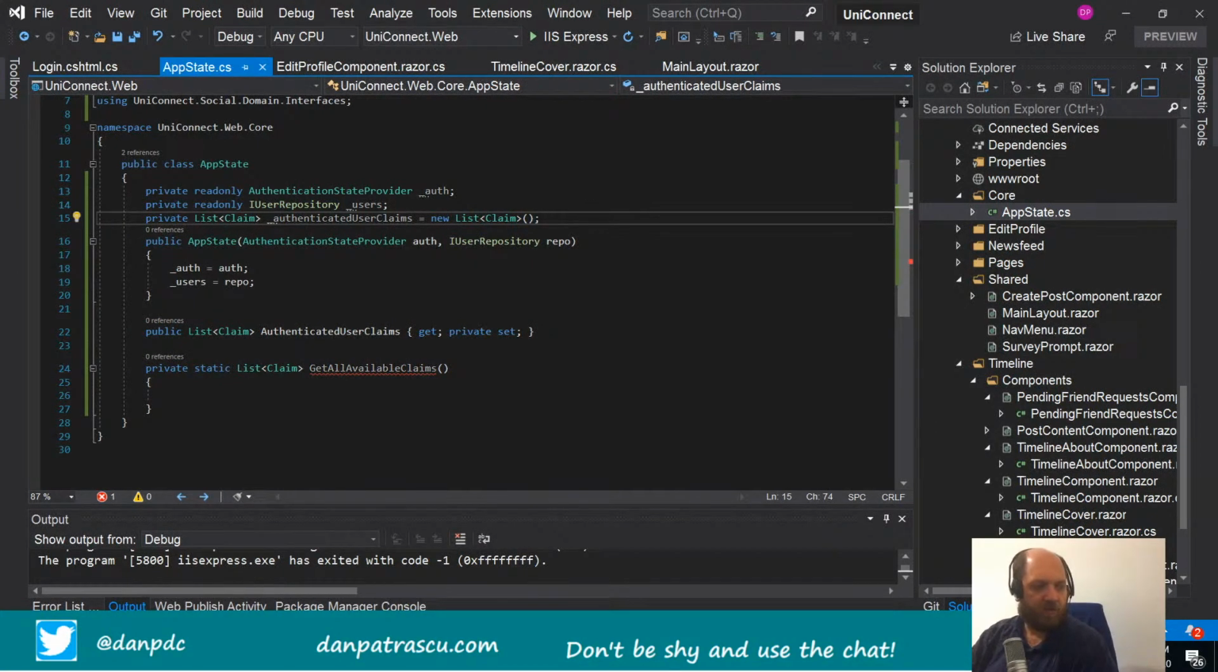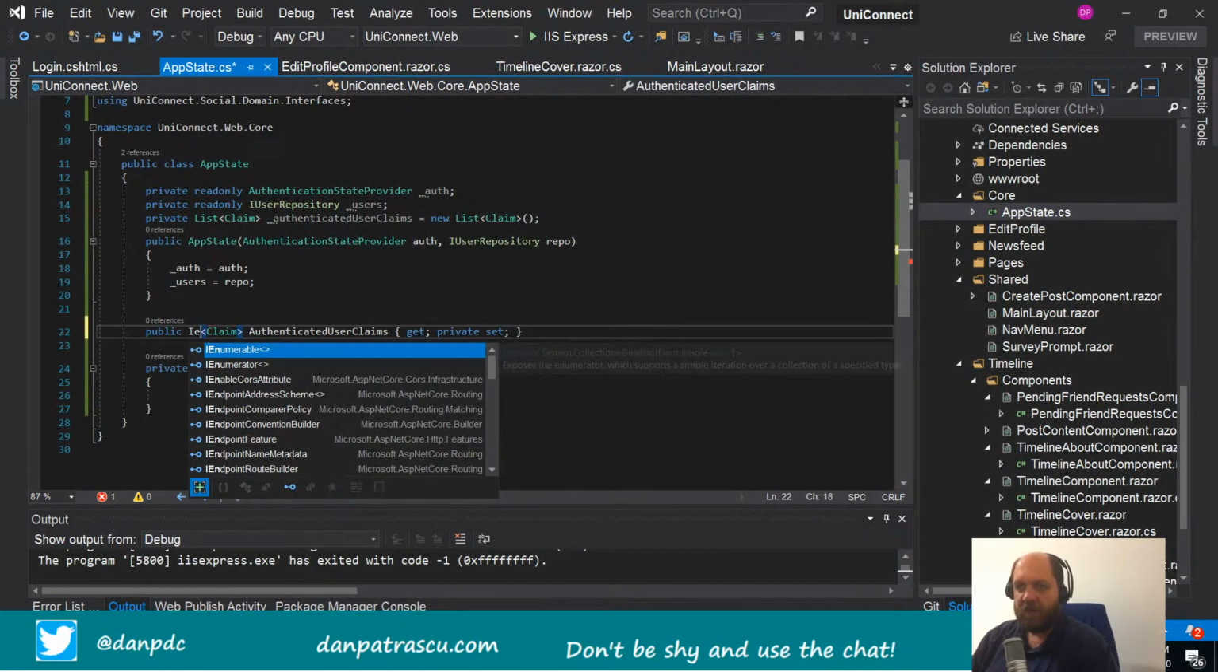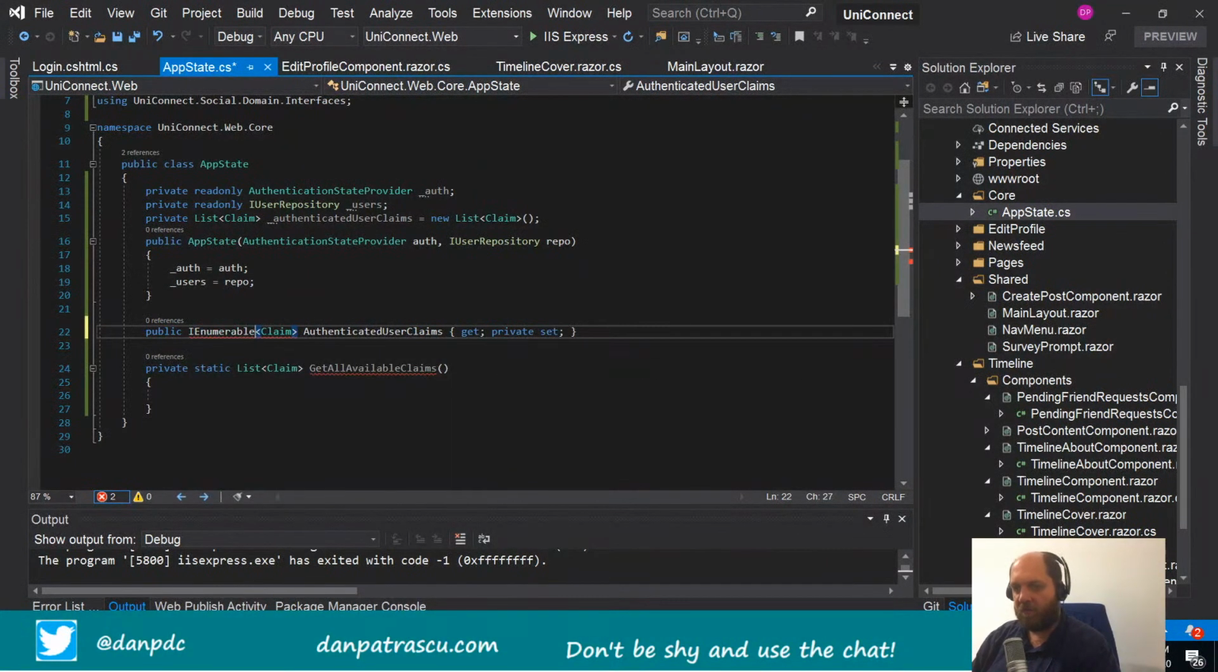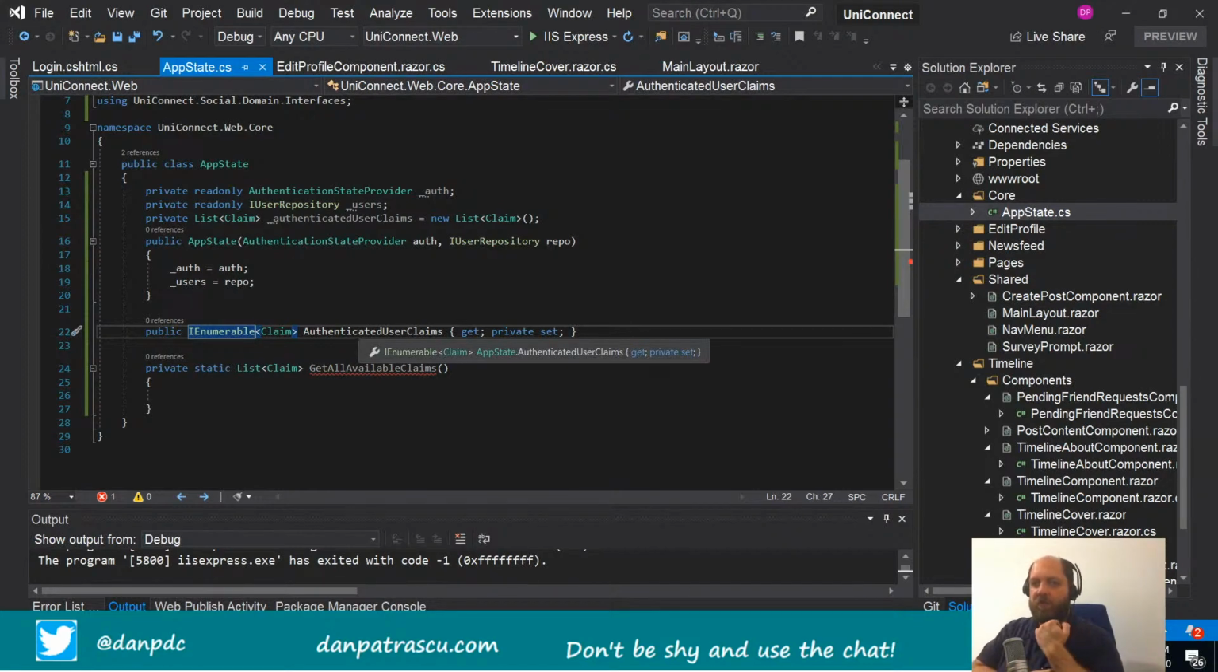So this is one option to go, and then we expose this property here not like a list but like an IEnumerable. And if we expose it like an IEnumerable, then consumers cannot simply go authenticated user claims.add. So they wouldn't be able to add to that list or remove something from that list, which is exactly what I want, because this AppState class should be the only one to decide when something needs to be added or when something needs to be removed.